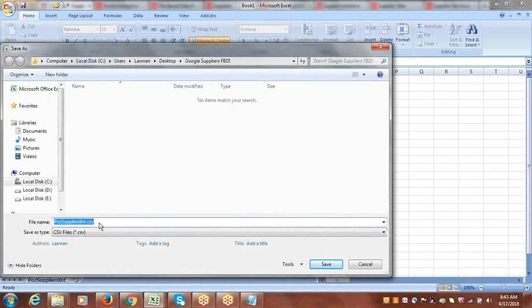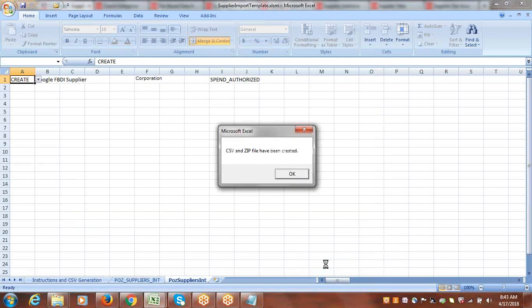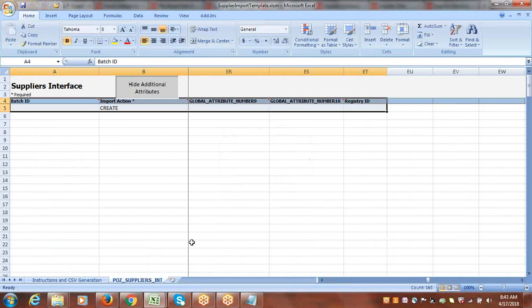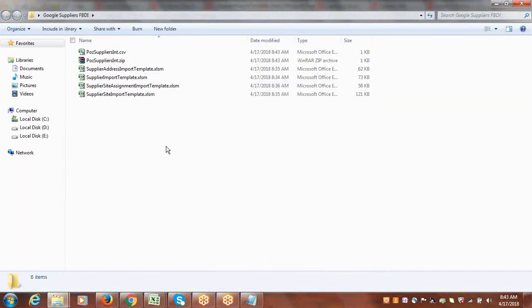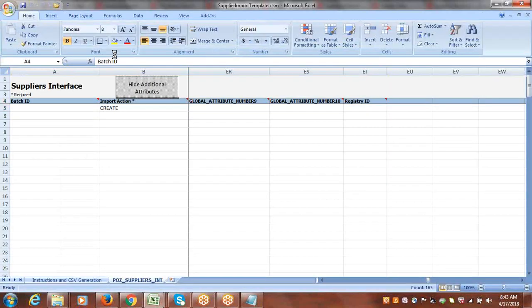So the system is creating the CSV file also. The confirmation says CSV and zip file have been created. Say okay. Now go to our template folder. Here you can notice POZ supplier interface. So the system created the zip file, and it created a CSV file also, .csv. You can just open and see.